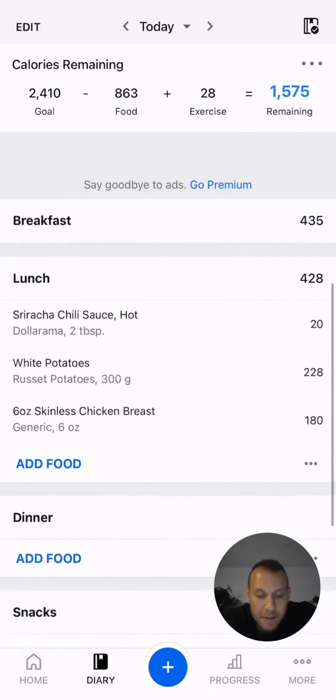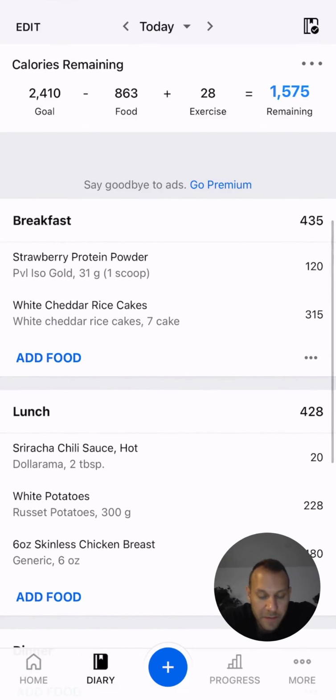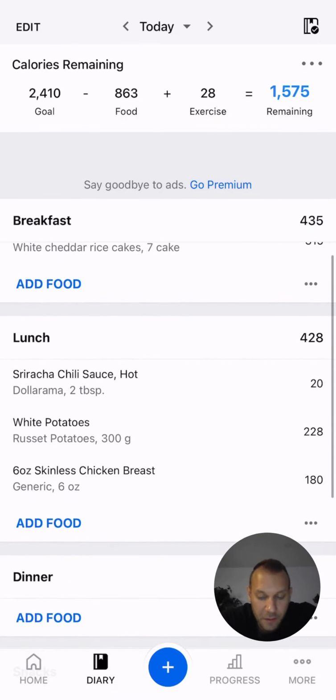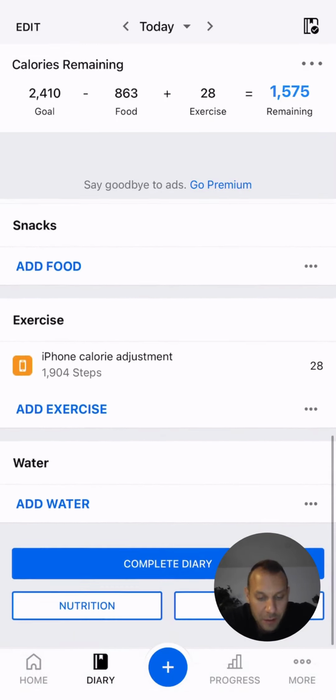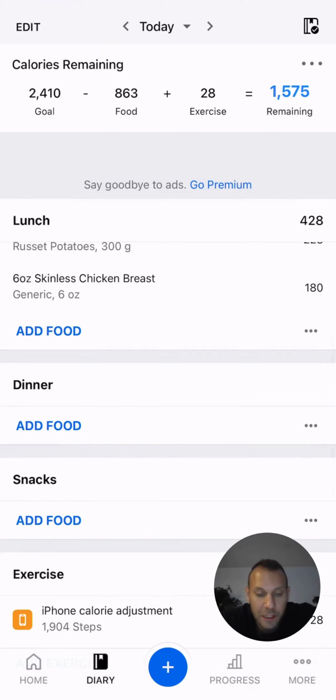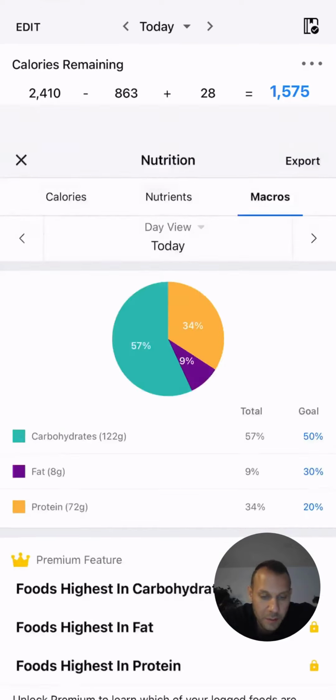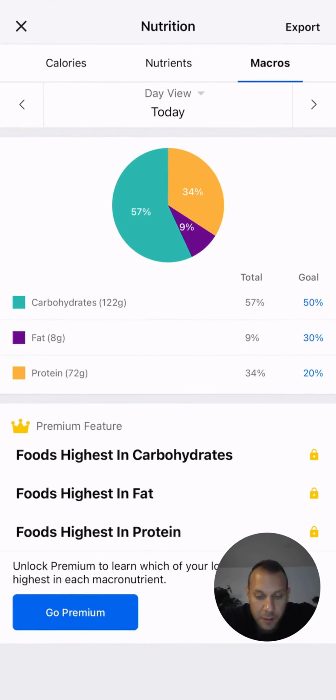And pretty straightforward, guys. We've got our breakfast, 435 calories. Our lunch is 428. So this is how you count macros. Whatever food you're eating, just type it in and you'll find it. So we'll click at the calories remaining. Now we're at a total of 122 grams of carbs, 8 grams of fat, and 72 grams of protein.